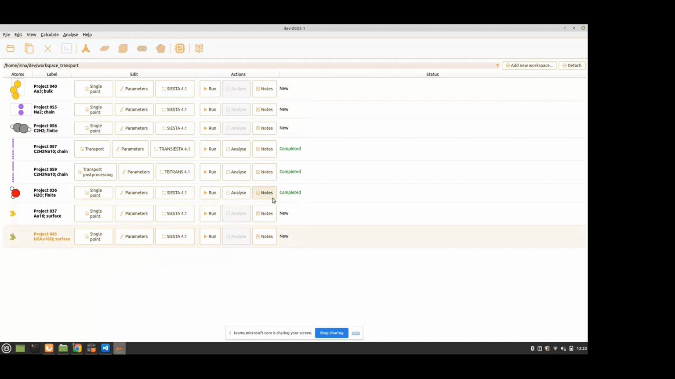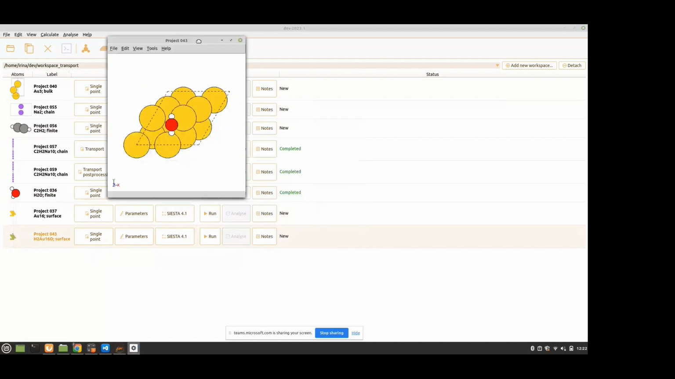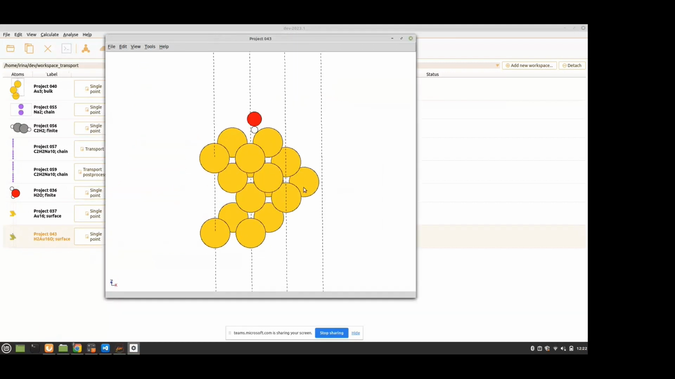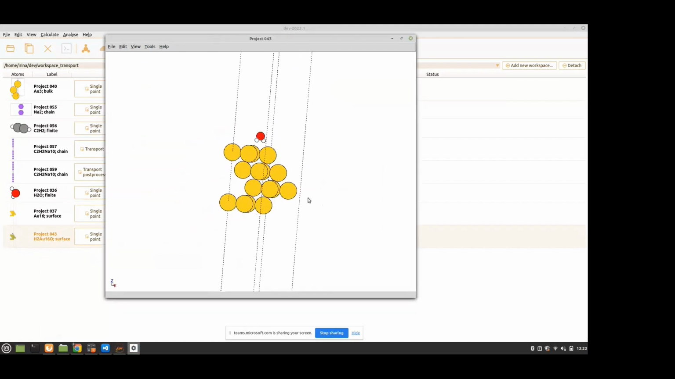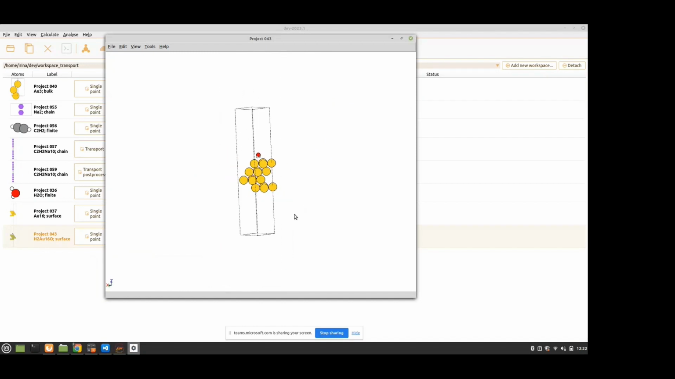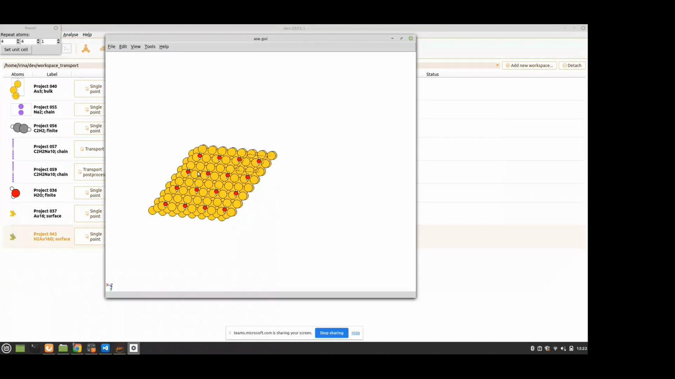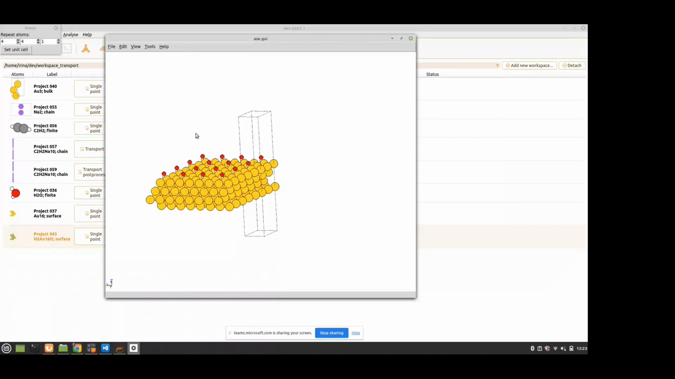But this is not the end. I can always open my system using this widget and inspect it. So I can just visualize it. I can even repeat the cell to see how the periodic system, the surface, will look like. In this case, I have a matrix of water molecules on top of a gold surface.